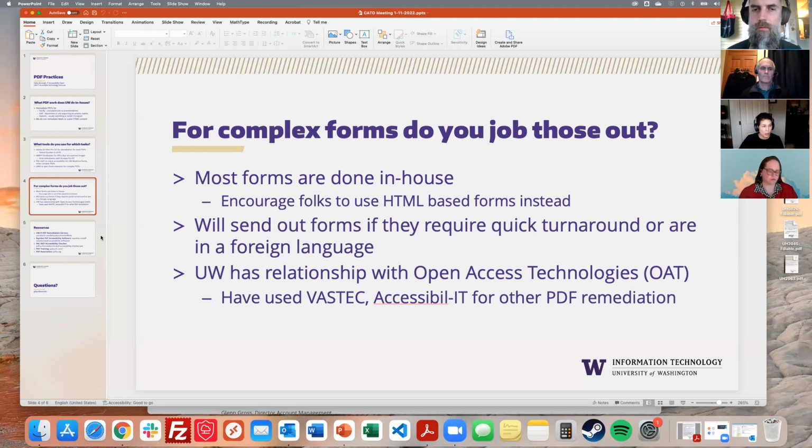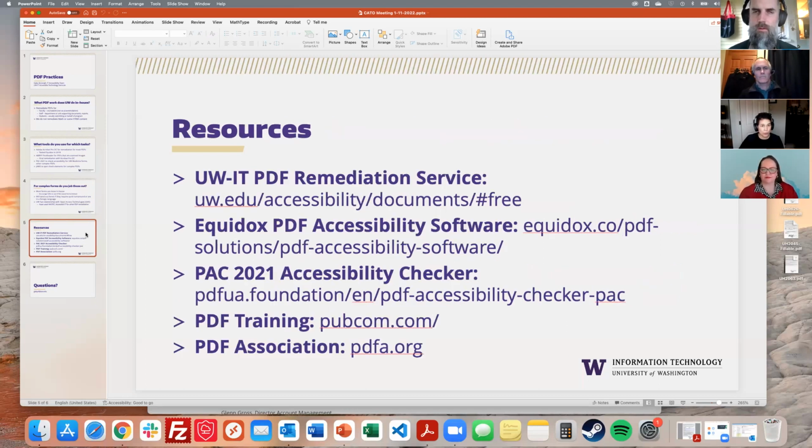So I wanted to share with you a few resources. I'm going to go back here. Well, one of them is I already showed you our website that has the link to the PDF remediation service. I've also included a link to Equidocs PDF accessibility software in case you guys were interested in that. And I've included a link to the PAC 20.